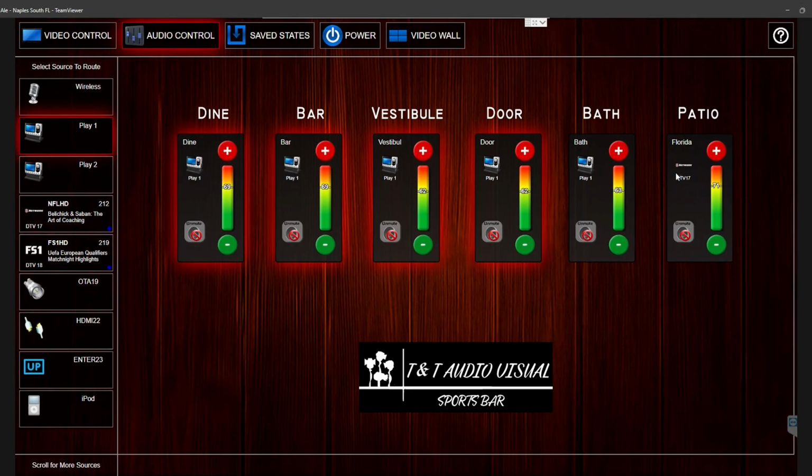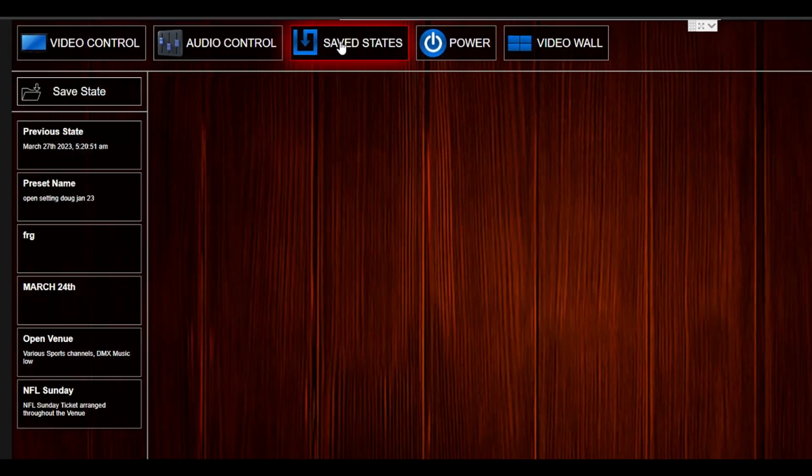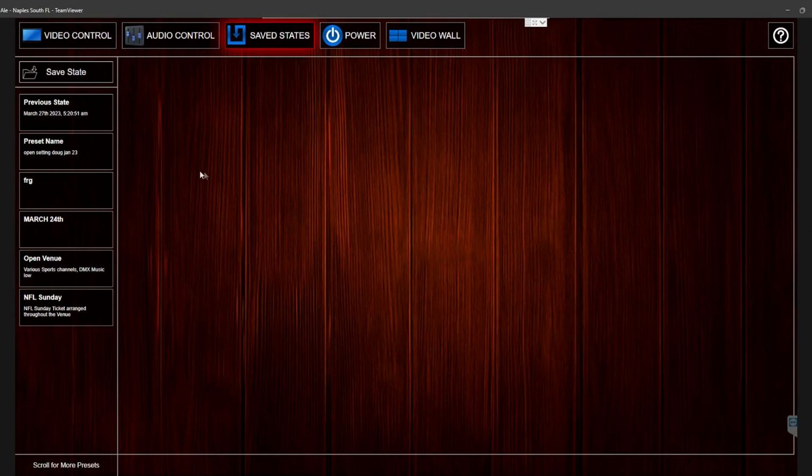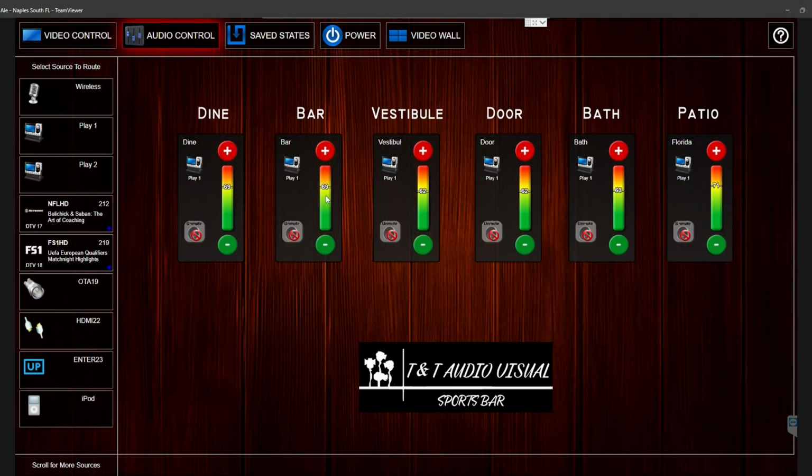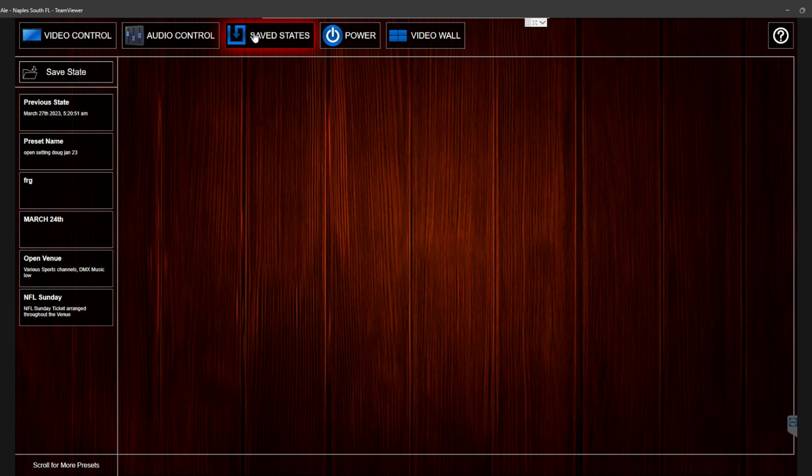Now let's go have a look at the Save States tab. This is the greatest invention since sliced bread, and it's so easy. You can save the state of your touch system and recall it whenever you want. Let's say every morning you like to set up the room with the DirecTV receivers on certain channels and those receivers on certain TVs. You like a certain volume level in different audio zones. Well, you can set that up one time, just the way you like it, and save that state. Then every morning when you come in, you can recall that state with a tap of a few buttons.